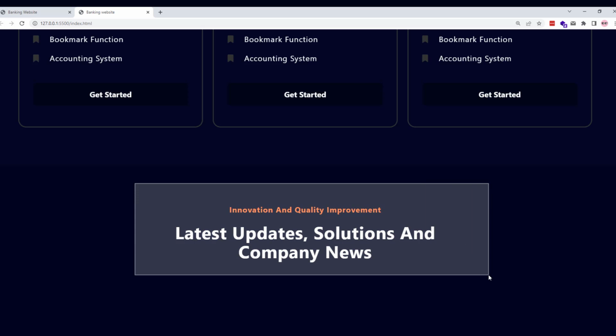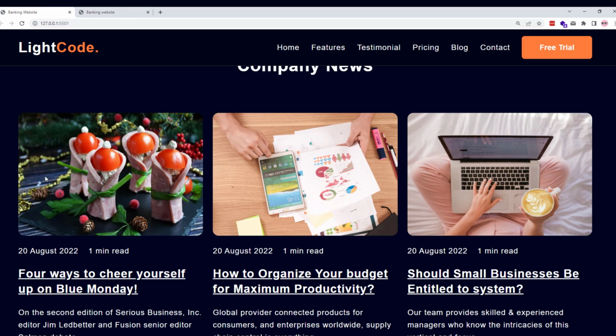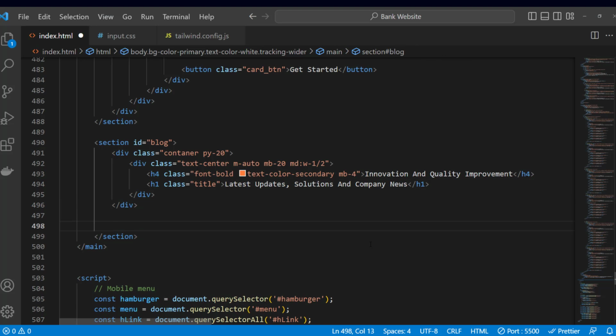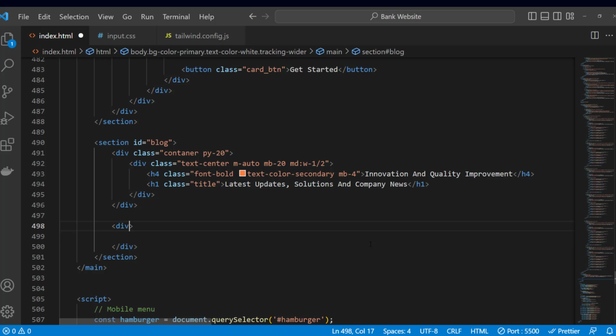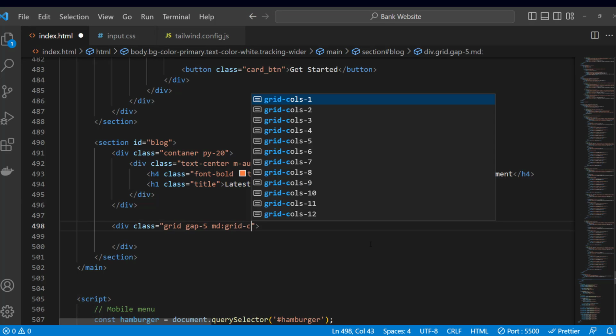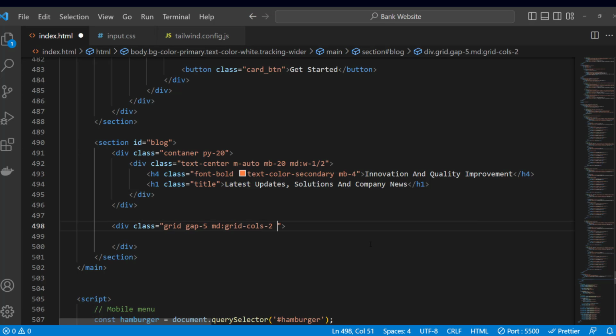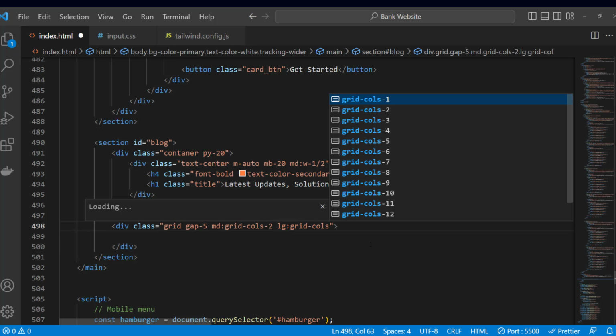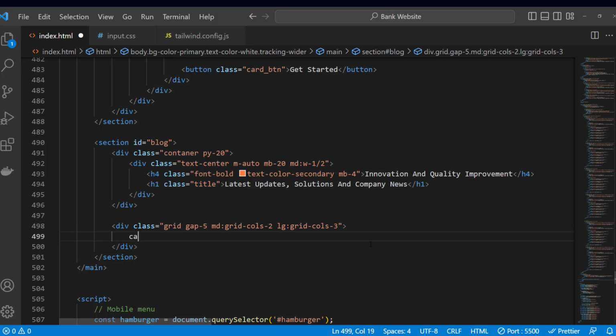Now it's looking nice. Now let's focus on this section. Below this div, let's have a new div. And that div is going to have a class equal to display will be grid. I want to add some gap. For medium screen and up, grid column will be 2, and for large screen and up, grid column will be 3. Inside it, let's say card number 1.